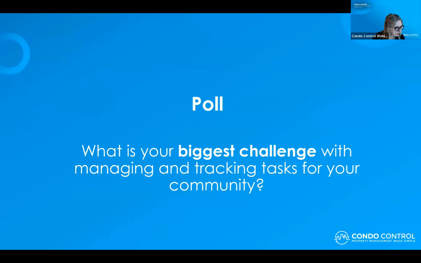Awesome. So sharing the results with everybody. It looks like monitoring task progress is the biggest challenge of the audience, with the second most popular being ensuring the team and board members actually complete their assigned tasks. Okay. Well, we will certainly be addressing some of these challenges with our overview of the Condo Control task tracking feature. So stay tuned on that. All right. Thanks, everybody.